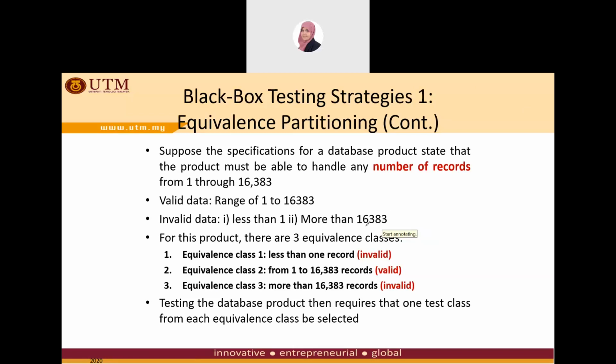Okay, so these are the classes that you get, the valid and invalid here. One valid and two invalid. So for this product, there are three equivalence classes. Class 1 is where the input data is less than one record, so it is an invalid class. Equivalence class 2 will be from 1 to 16383 records, so this is a valid input. And equivalence class 3 will be more than 16383 records, so it will be invalid.